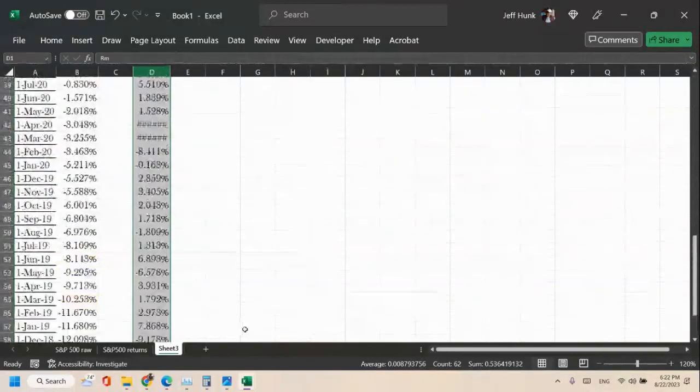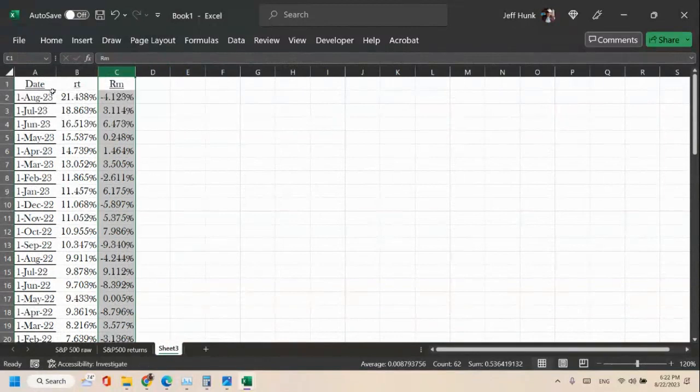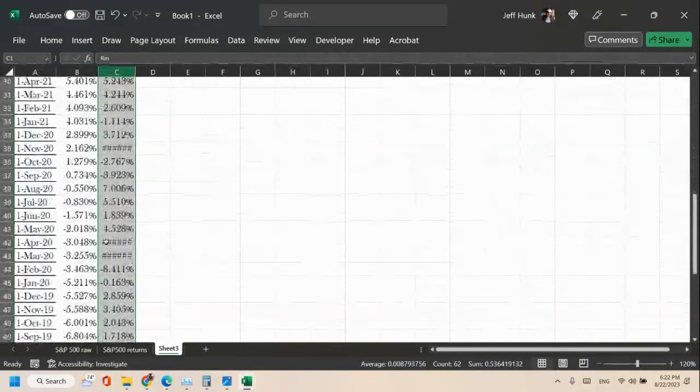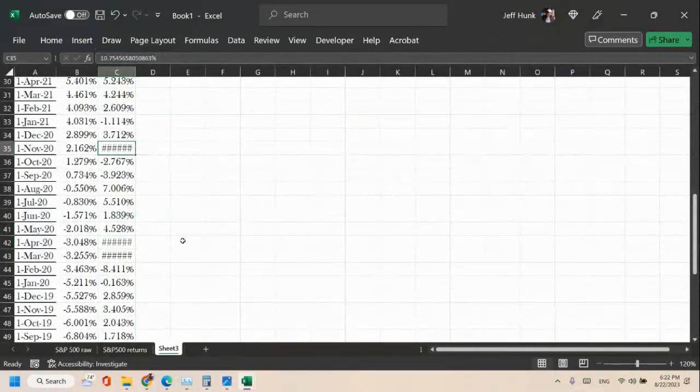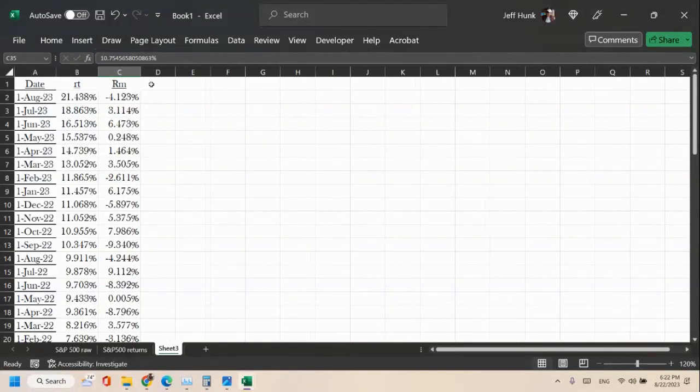Delete column C, or just move column D to column C. And you might see something like this. That just means the column is not wide enough to show all the numbers. So all you need to do is bring your cursor right on the border between column label C and column label D, and double click, and it's going to automatically adjust the column width.